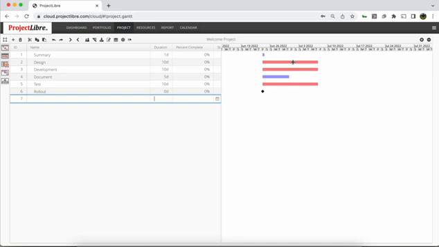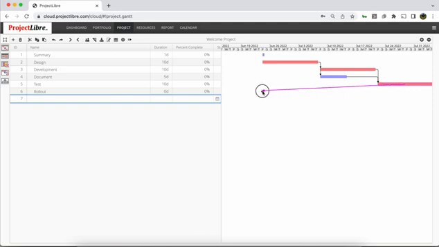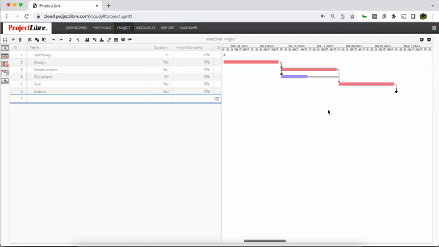So the other thing we can do is we can come through and we can link. We put the cursor in a bar and we drag to the other bar. And by default, it's finish to start, but I'll show in a minute that we can do other precedence relationships as well. So now we've got our project with our precedence relationships.